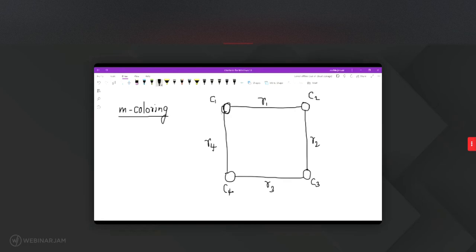Now, for the M coloring problem, I will give you three different questions. The first question is: a graph G is given, and a value M is also provided. M is the total number of colors which can be used.